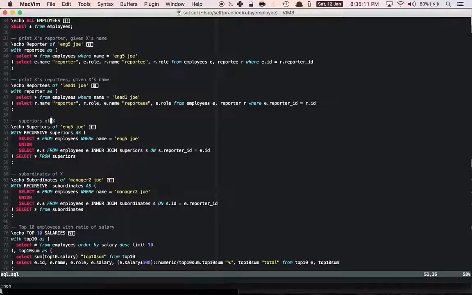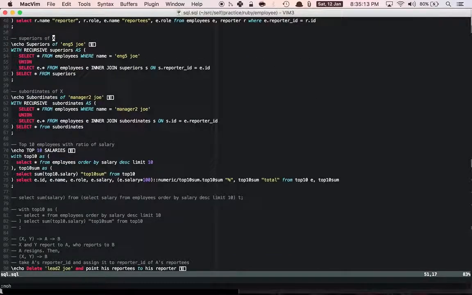And then we have the fun part, the superiors of X and subordinates of X. This is not just one level up or down. It is all the way to the top or all the way to the bottom. So how would you do it? Here's where we get to use this nice feature of PostgreSQL. It is using RECURSIVE to do this common table expression.